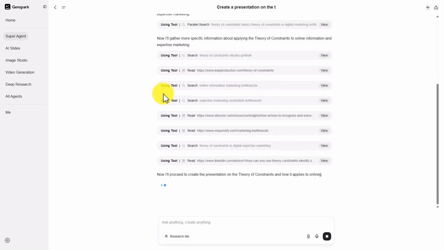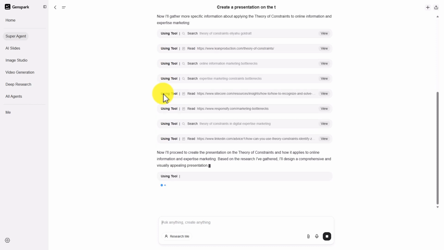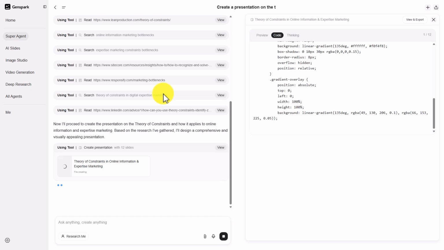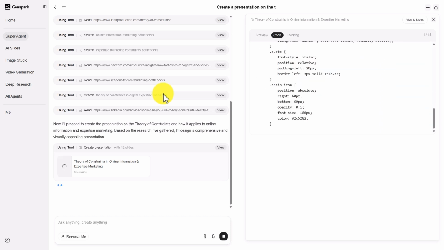What you're watching on your screen is the process happening in real time. Genspark is not only showing you its thinking, but it is also showing you its operational process. And you will see the process happening in real time once the analysis is complete.